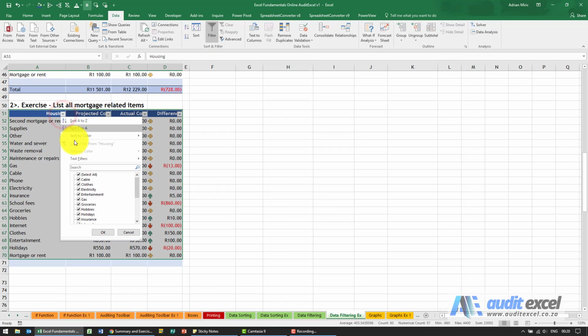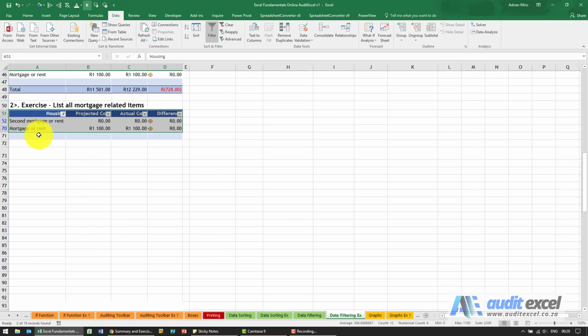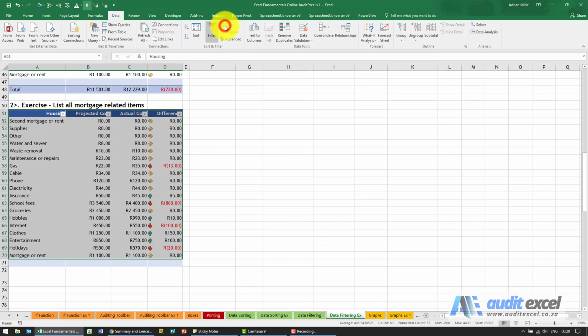So when I click here, I can search through them, or else over here I can start typing and you'll see there's 2 of them. When I say OK, those 2 items are listed. To clear it, I can go and click clear there.